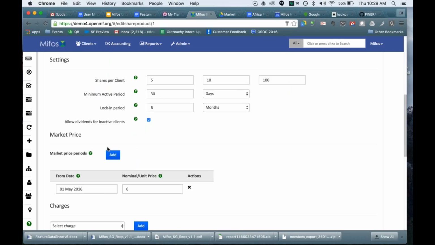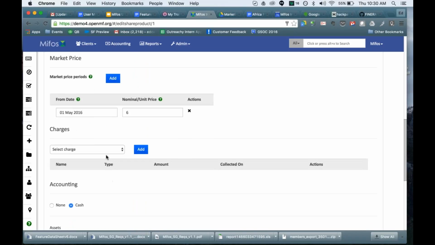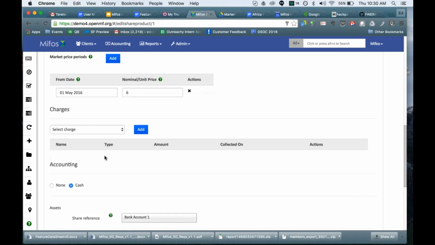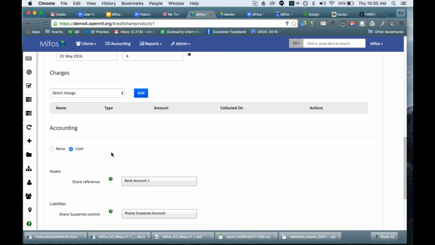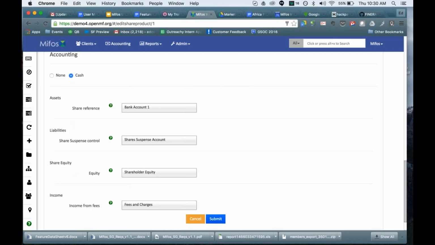And then we also added in support for being able to define a future price for a share. So let's say you want the price of the share to appreciate in the future. You can specify a market price and then the period for which that price is valid. And then shares support charges as all of our other products do. And then it's integrated with the accounting. So I have the shareholder equity account where the shares are held.